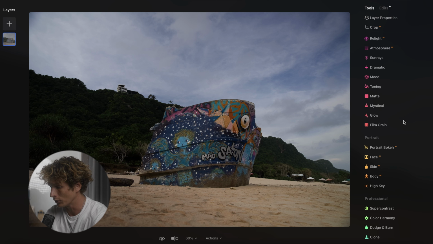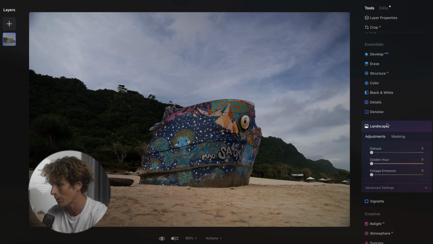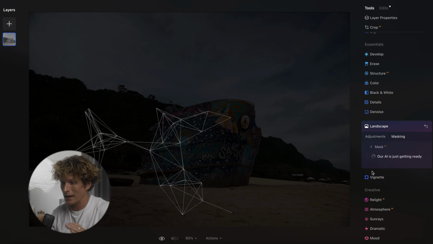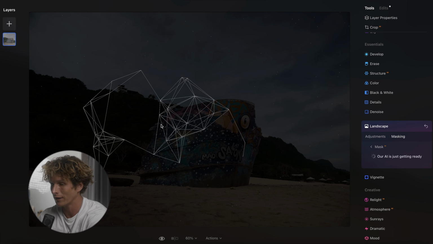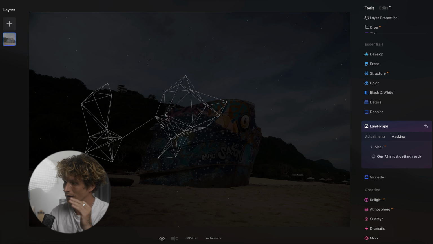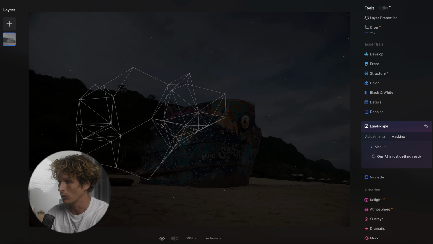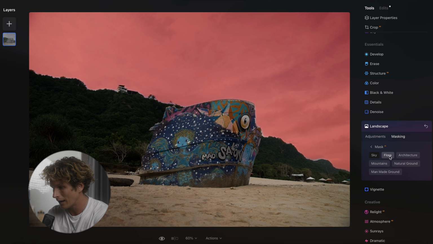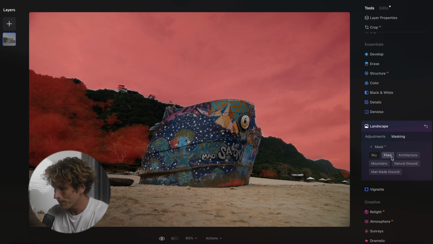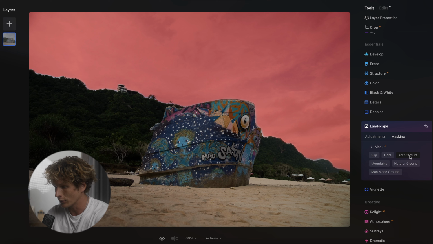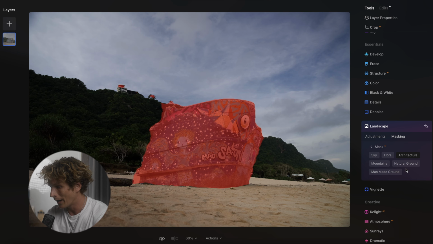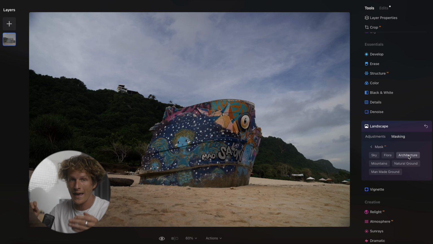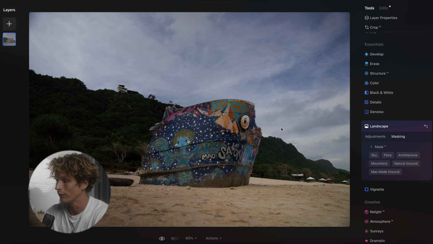So the first thing I want to do is head over to landscape, and I'm just gonna go AI mask because it's gonna select everything. It has this cool little graphic. It's gonna separate everything so we can edit the fine tune points that we actually want to. So you can see it's broken everything down. We've got sky, and you can show that sky, and then we can show flora, and architecture is probably gonna get our ship. Yep, and man-made ground is probably gonna be the beach. So now that it's all split up, we can edit each of these items in our photo individually.